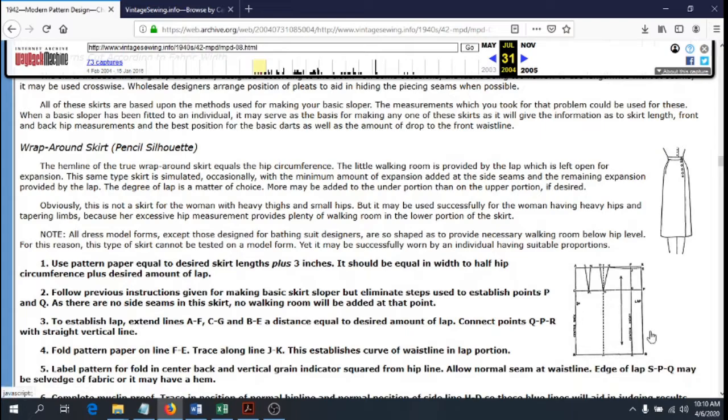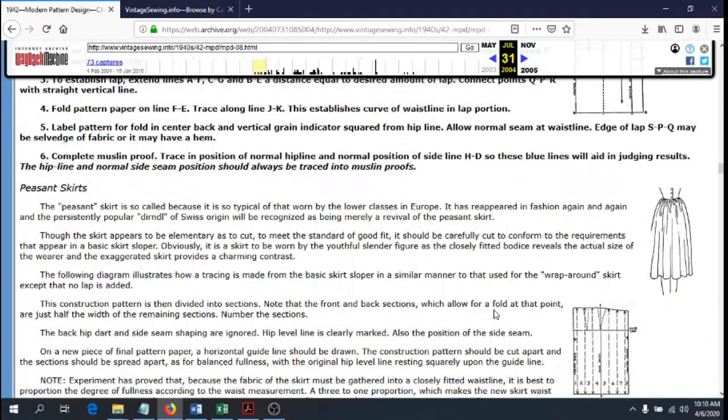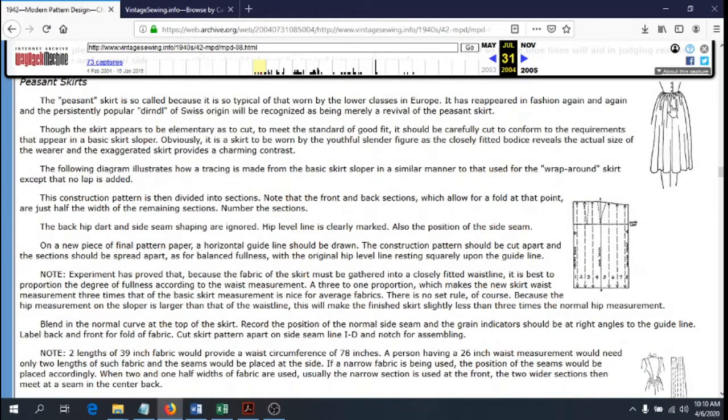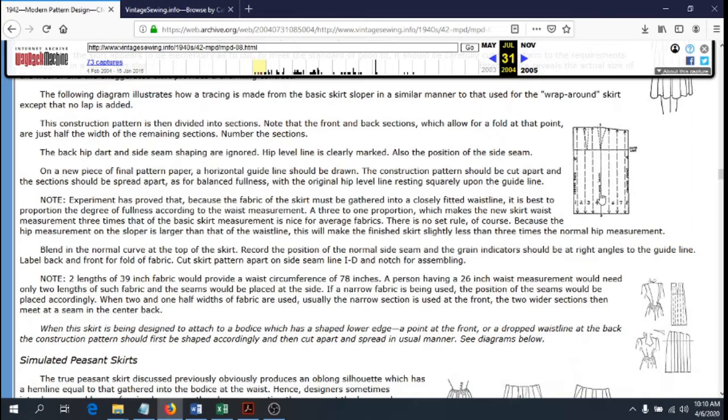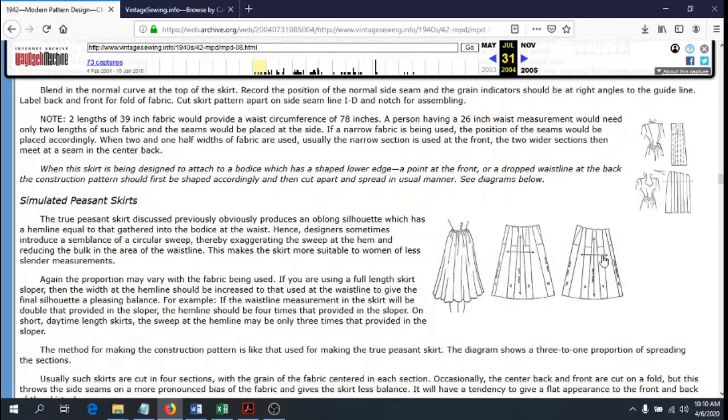Wraparound. So this is the draft for the wraparound. They're showing it right there. But I kind of want to get to, this is for a full dirndl skirt. They're showing the draft here. We're going to separate it here. So we're slashing and spreading it. So this is a basic slash and spread.